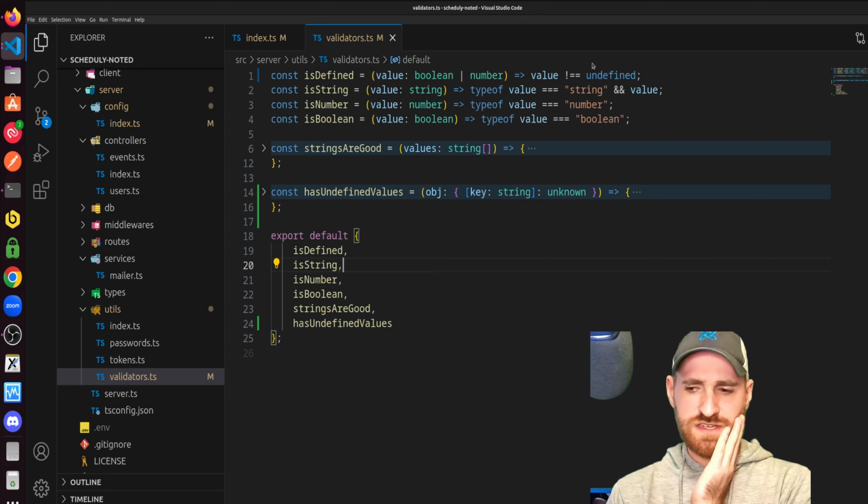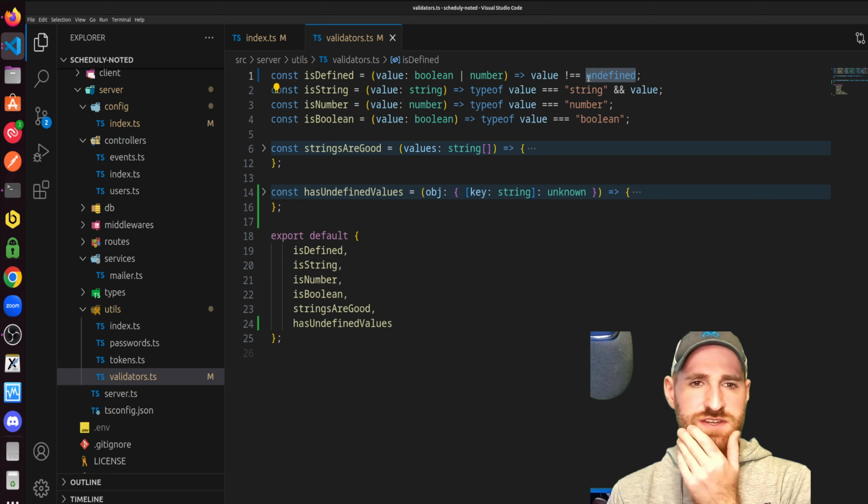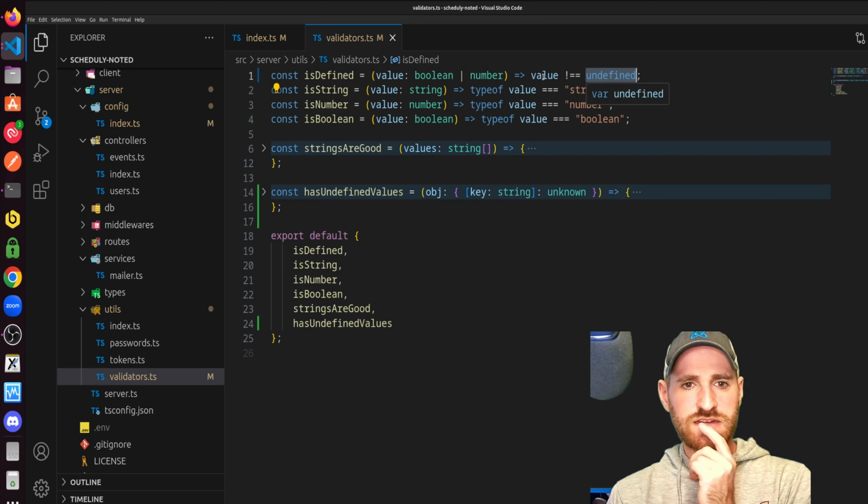if I follow conventions here, I am checking explicitly if it's undefined. Really, I could just be checking to see if not value.